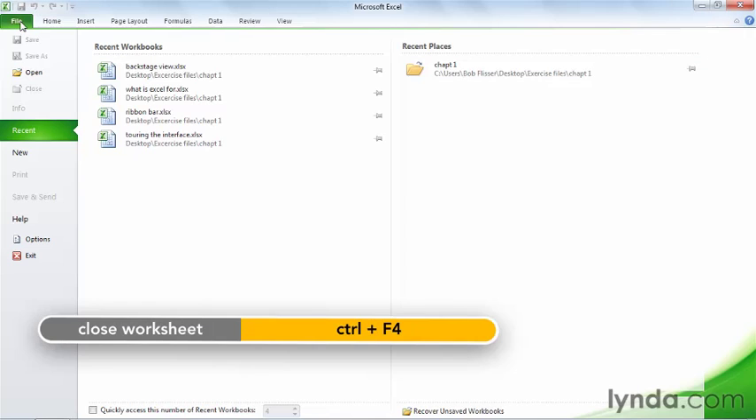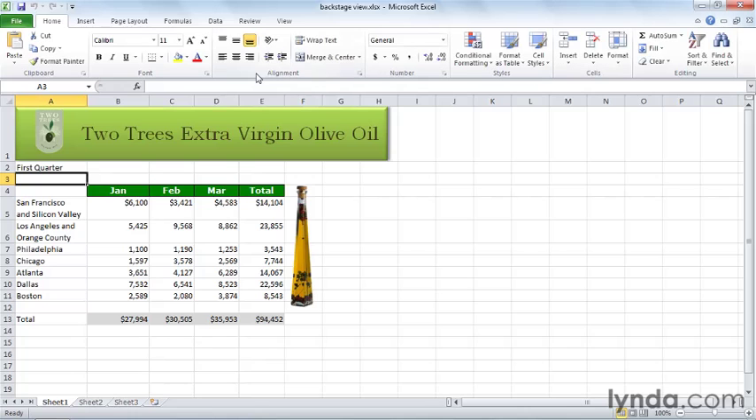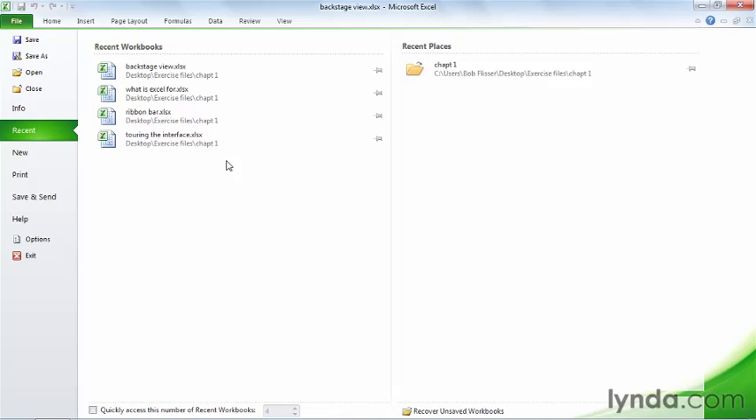Let's close Backstage View. Now, you could just click this little X here, or you can press Control F4. Well, when you go back to Backstage View and click this Recent section, you see it's up here as a recently opened file. You could just click it and it comes up. Well, that's probably not a big deal, but here's what's kind of neat. Let's go back here to Recent. Excel will remember the last 50 files that you had open. And over here, it will remember recent places where you were.